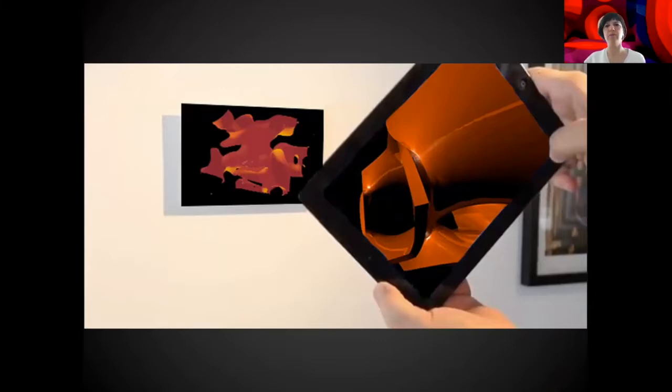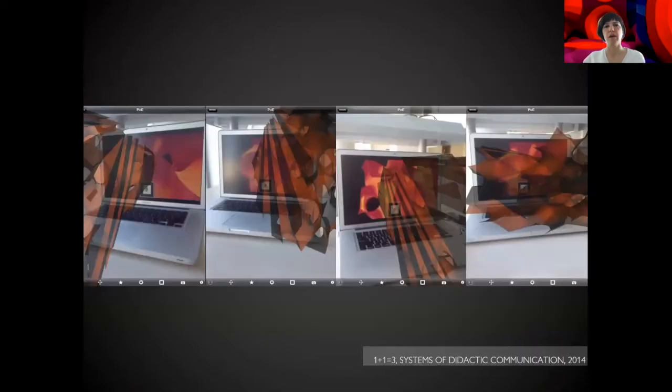So these are some of the images from that exhibition space, and some of the experiments we did with our computer screen to see the potentials of this AR system. Here you can see how it might have looked within that space.